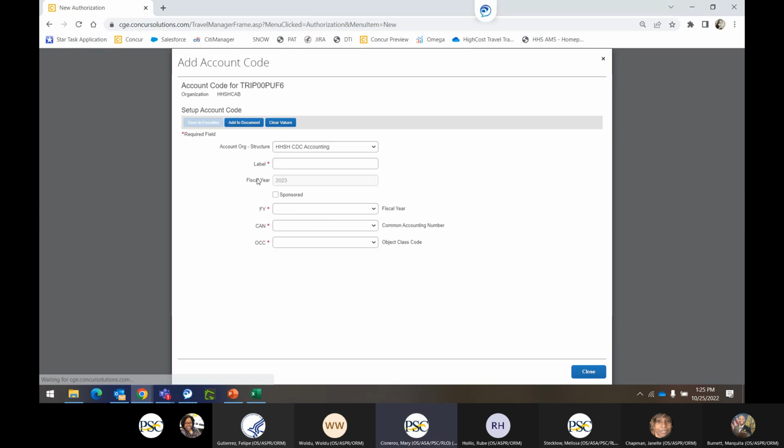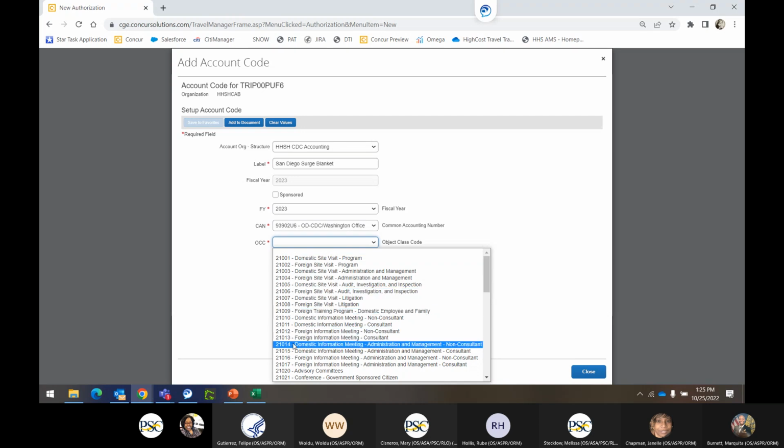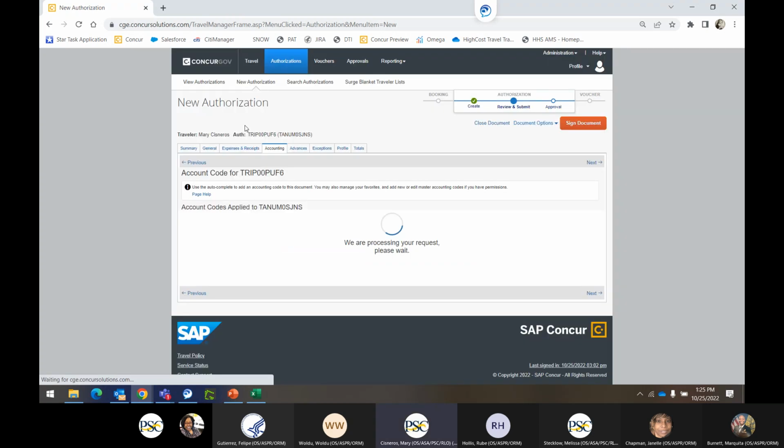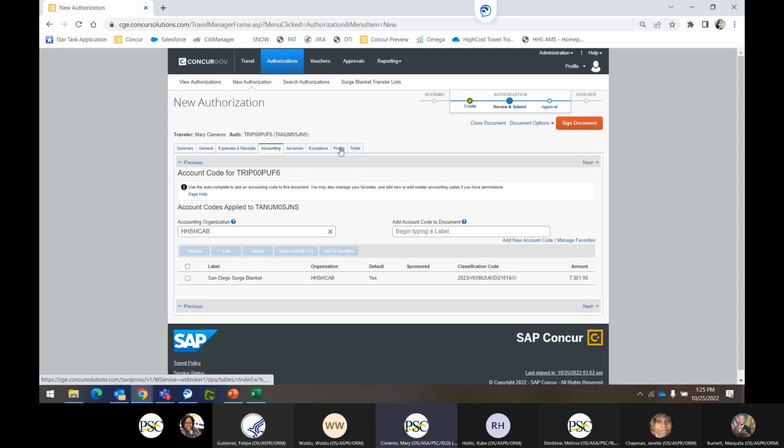Hit the wrong button. I always do that. I always go down there and hit close instead of add to document. I don't know why.